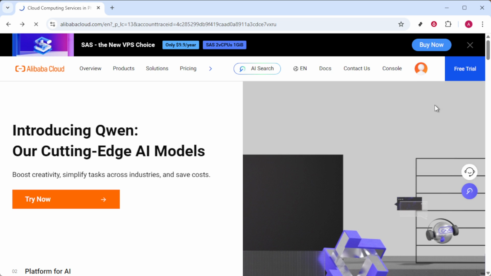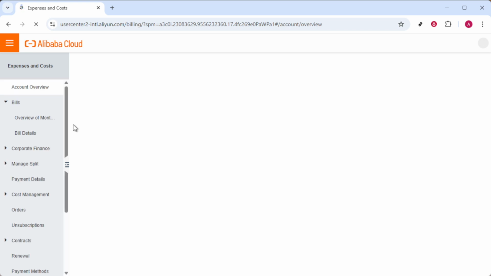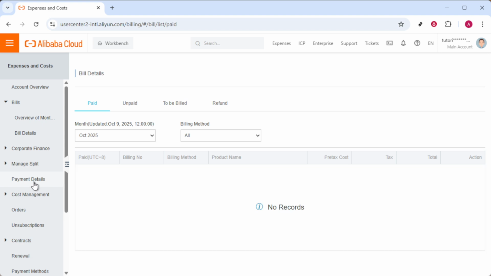Once here, look for the option labeled Add Payment Method. Clicking on this will present you with several options for payment types. For our purpose today, you're going to choose credit/debit card. As you might guess, this is where the card information comes into play.